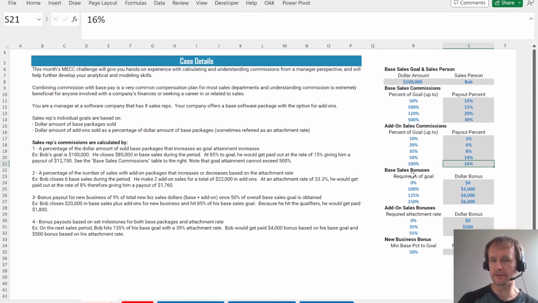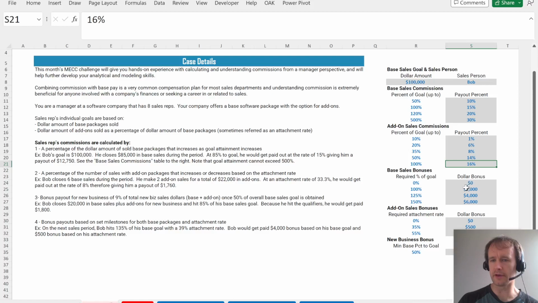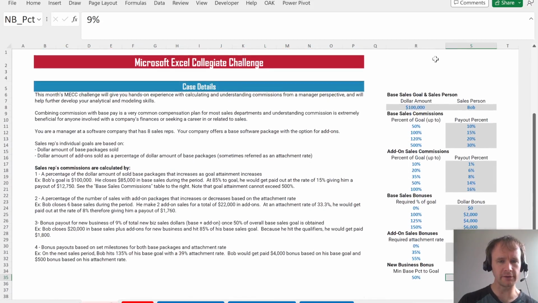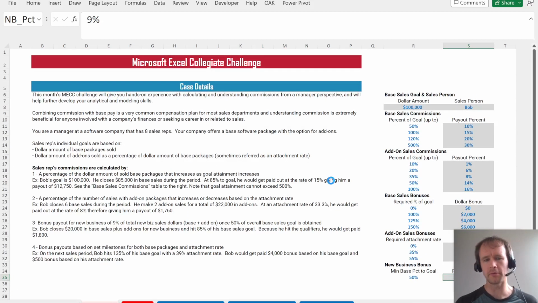Then the third thing is, according to the percent of your target that you hit, you get a fixed dollar bonus. If you meet your target, you get a $2,000 fixed bonus. If you're 50% over your target, you get a $6,000 fixed bonus. Similarly for your attachment rate, if you get to at least 35%, that's a $500 fixed bonus. At 55%, you get a $1,000 fixed bonus. And if you meet at least 50% of your goal, then you get a 9% payout on all new business. I think these are all just additive, but hopefully that will become apparent in a moment.